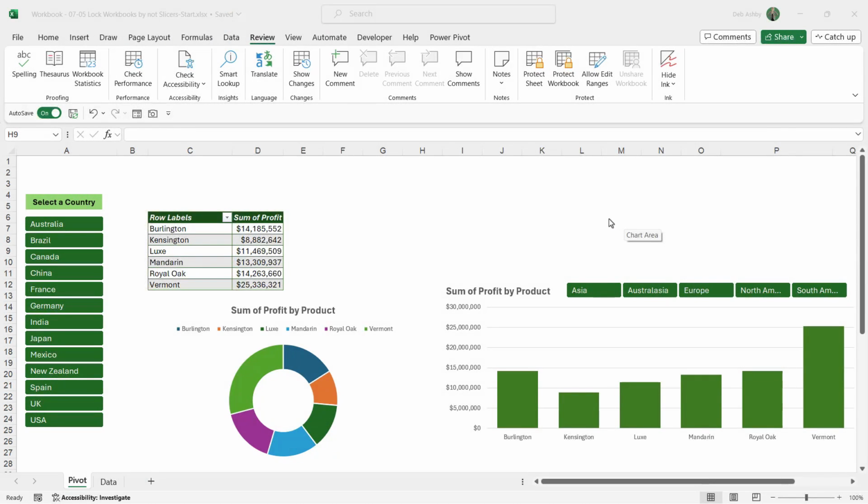In this very quick lesson, we're just going to take a look at how we can protect or lock our worksheet, but still keep the slicers active so that we can use them. Now, we're working on the dashboard that we created in the last lesson, and if you recall, we added some slicers into the dashboard. So we have select a country down the left-hand side, and then we also have some slicers just above this chart on the right.